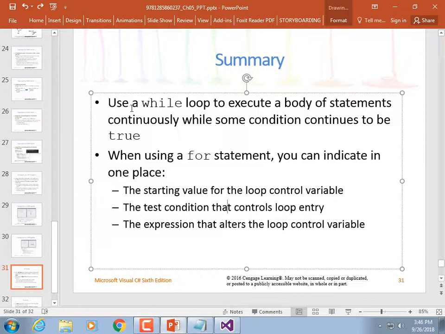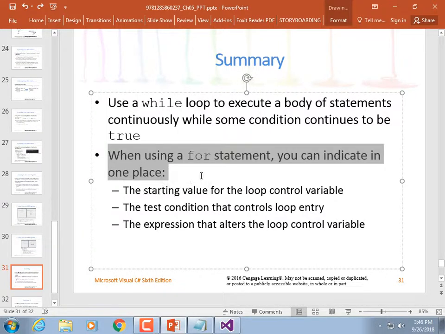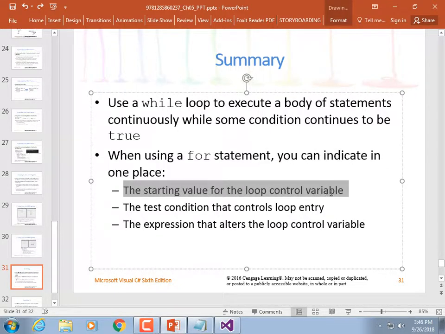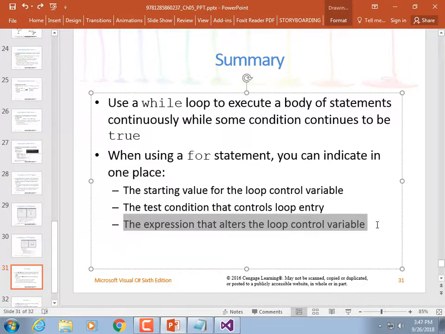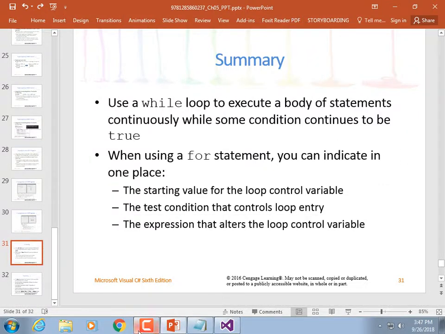So, summary. We know what a while loop is. I'm not going to read the summary. A for loop. We pretty much know what a for loop is now. You specify the starting value, the test condition that controls loop entry, and then the expression that alters the loop control variable. And before we leave this chapter, I want to demonstrate the other syntax for a for loop.